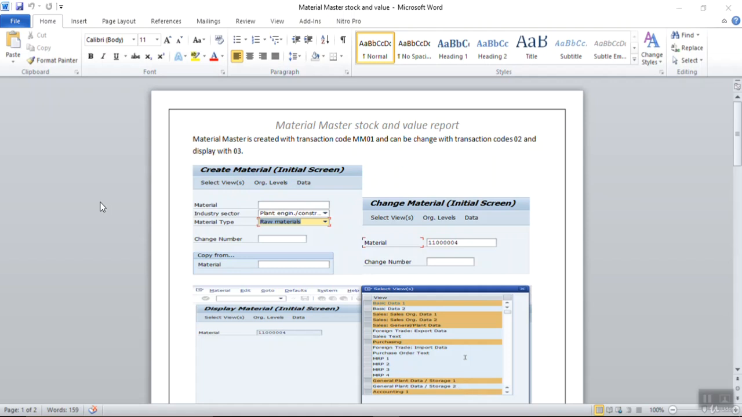So till now I have explained the ABAP syntax concept, dictionary and the overview of SAP ABAP. So now we'll show how to create the very basic report in SAP ABAP. So first we'll see how to create a material master stock and value report.